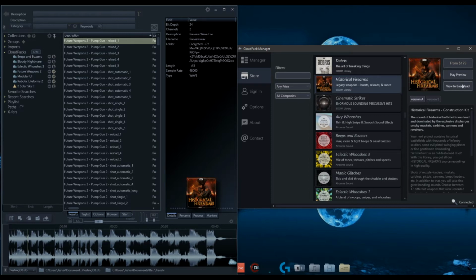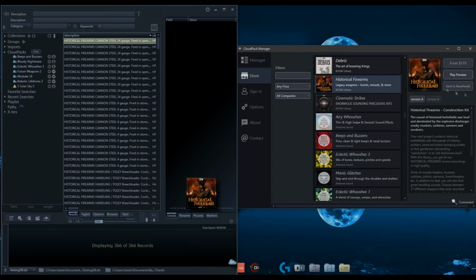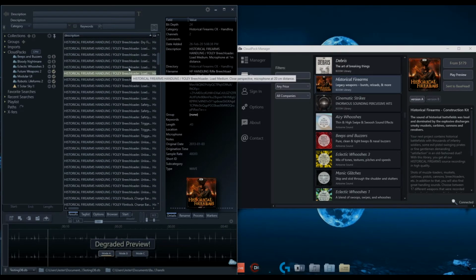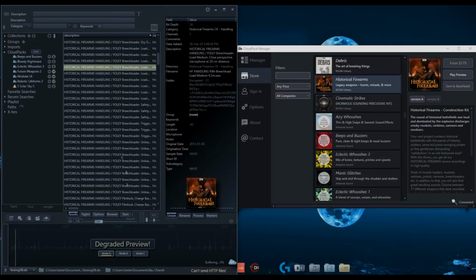And then we have the real groundbreaking feature of the CloudPack Manager, the ability to view the entire library in BaseHead. So if we click the View in BaseHead button, this will send the library to BaseHead and it will appear in BaseHead's file browser. Now this allows us to go through, select any of the files and preview the playback before purchase.